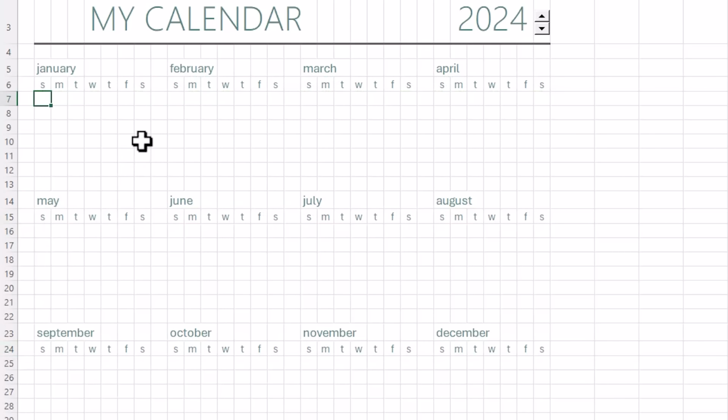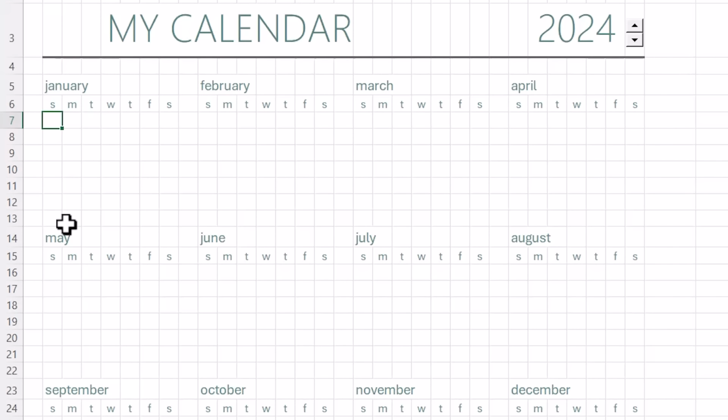Okay, let me zoom in slightly on the spreadsheet and we'll write the formula. It's going to use the SEQUENCE function to return all the dates for 1 month at a time. And I want a grid of 6 rows high by 7 columns wide.